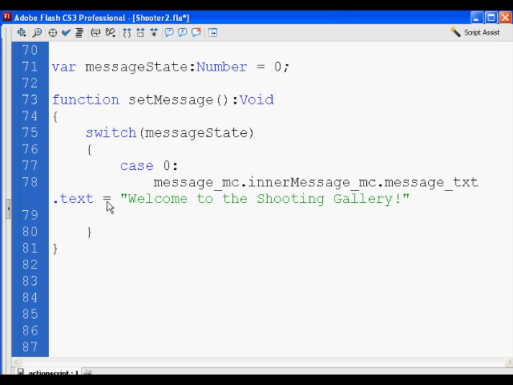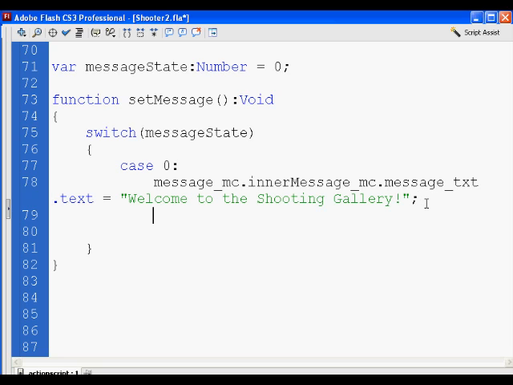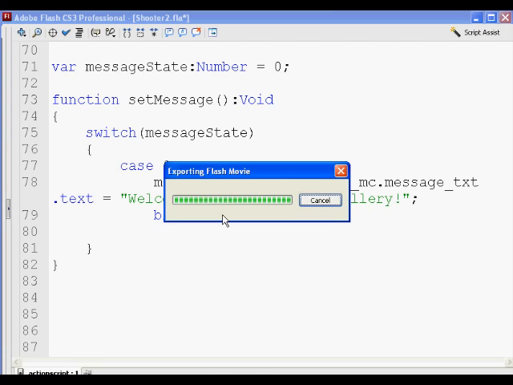Okay, and then we put a break statement here to break out of our switch. So if the case is 0, we do this and then we break out of the switch. So we'll try to run it now. Click here to start, and you see here it says welcome to the shooting gallery. So automatically case 0 is passed in, and it says here welcome to the shooting gallery.